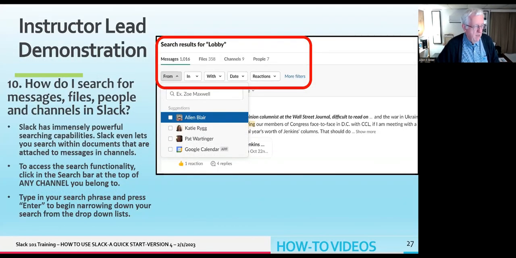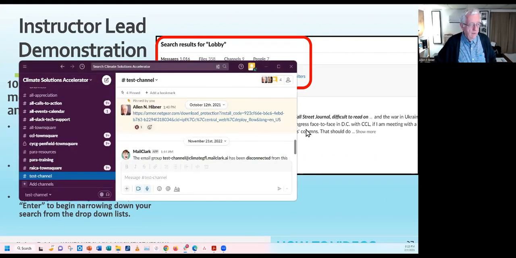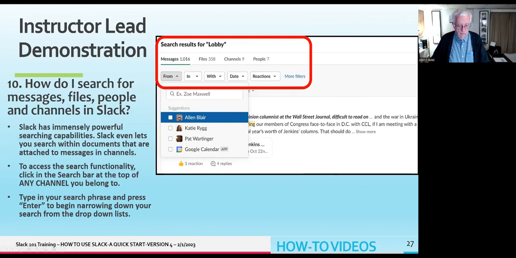Number 10, real quick, searching. In fact, I think I may even just show this and not talk a lot about it. Searching allows you to search anything in a channel. I'll just demonstrate it really quickly so we have it on the video. If I go into a channel and I'm trying to find something, let me get into Slack here. Where is Slack? Here we go.